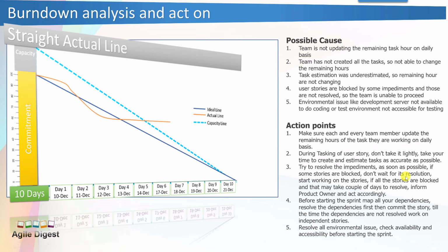Definitely you work on getting the resolution done, but don't stop the other stories that you can start working on. So start working on them before starting the sprint. Map all your dependencies, resolve the dependencies first, then commit the story. So that's why we need continuous grooming to have better backlog health. At the time of grooming, you do your dependency mapping and resolve the dependencies before you commit to the sprint. So grooming and backlog refinement is very critical to avoid this kind of situation.